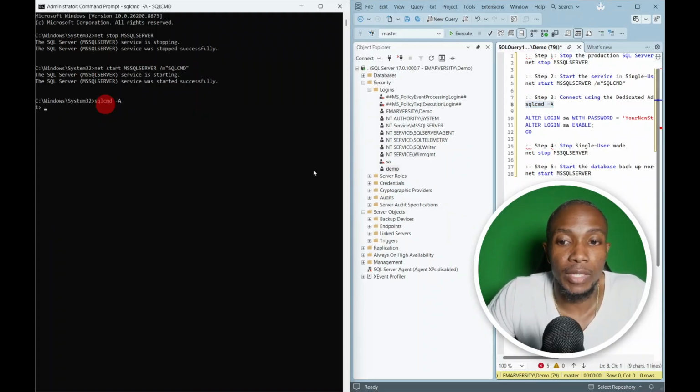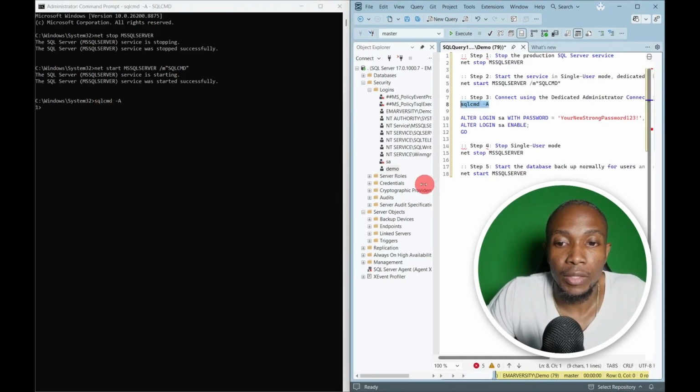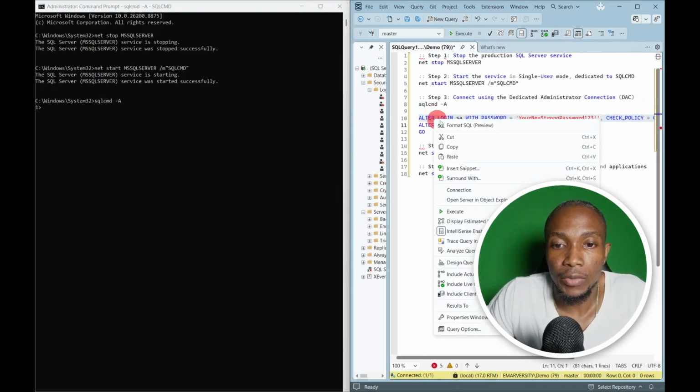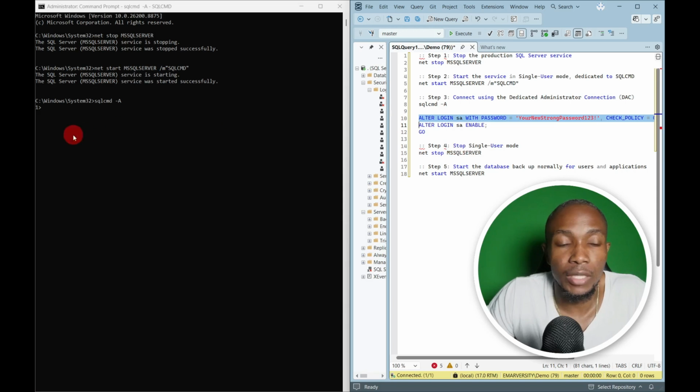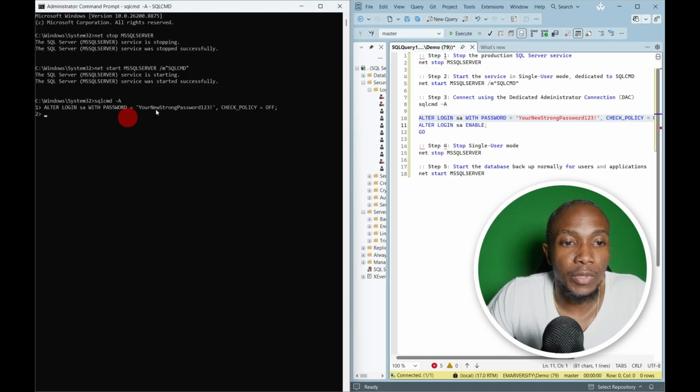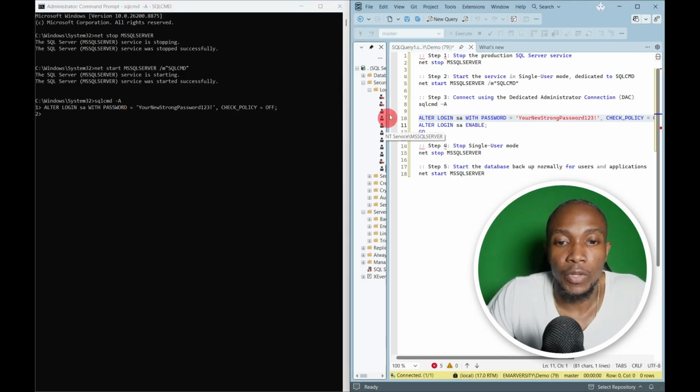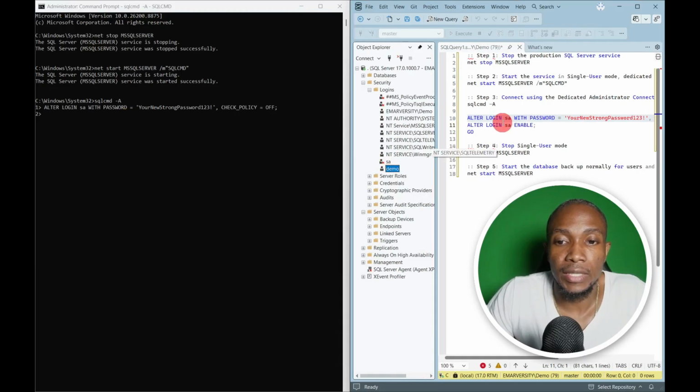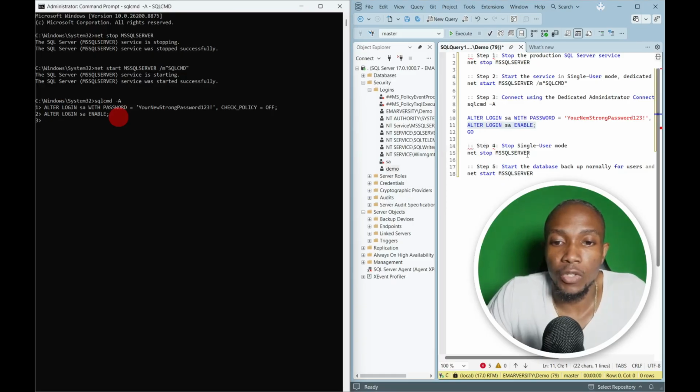So now I'm connected. It's time to run the command to reset my SA password. It's a simple ALTER LOGIN, set the password. ALTER LOGIN SA WITH PASSWORD, a strong password, right? CHECK_POLICY OFF. And if I refresh here, you see that my SA is disabled. So let's run the command to enable it. So my SA should now be enabled.